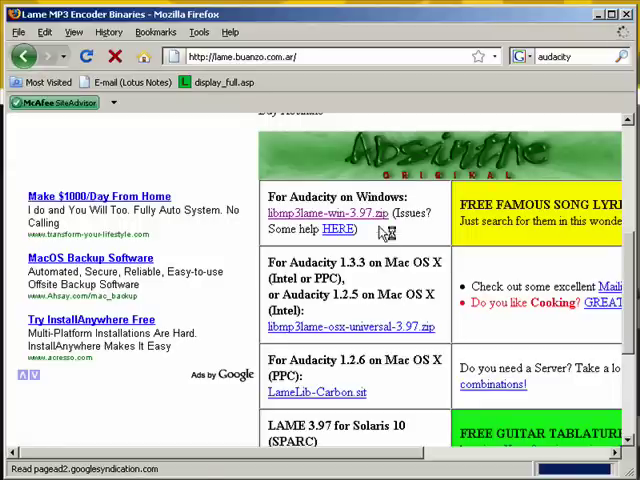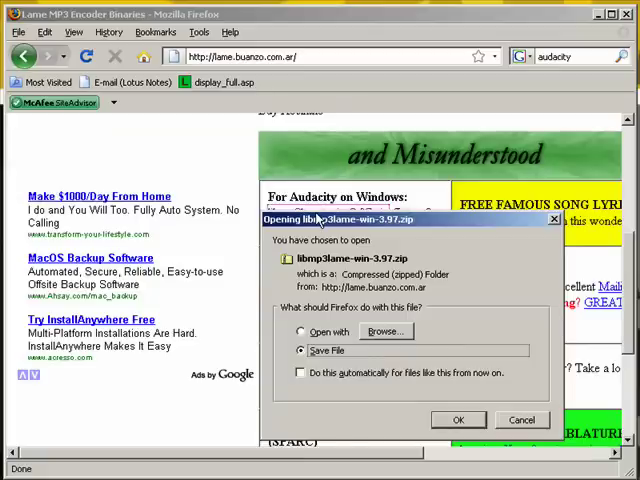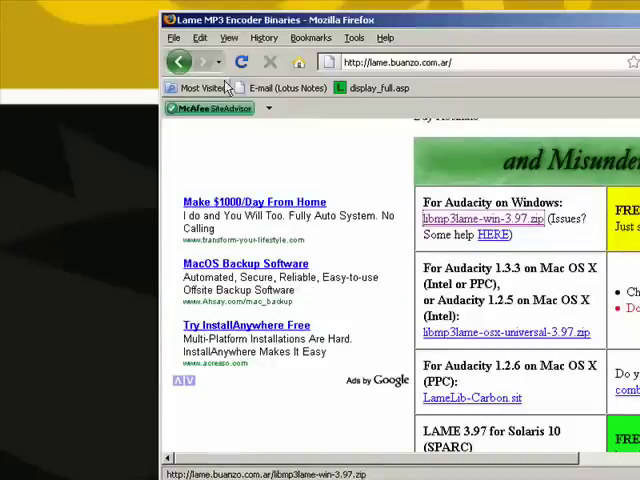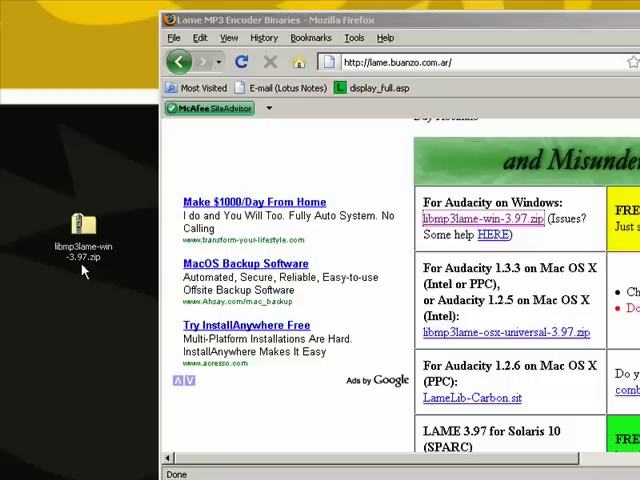And here, choose the proper operating system, and you'll see a zip file that you want to download and save. So click on the zip file, and it's going to save it to your computer. In this case, mine saved to my desktop, and so as I go to my desktop, I will see this lame 3.97 zip file. The next thing that we have to do is we have to extract that file.